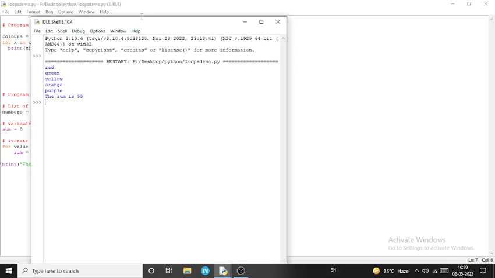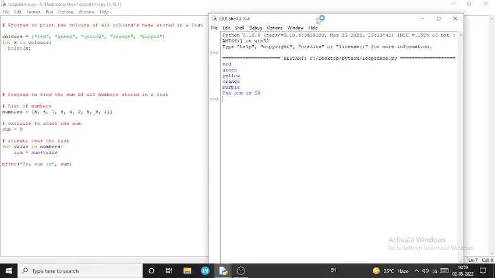the first program's result, which shows red, green, yellow, orange, purple, and the result of the second program is the sum is 59, because when we add all these numbers we get 59. 8 plus 5 is 13, 13 plus 7 is 20, 20 plus 8 is 28, 28 plus 4 is 32, 32 plus 2 is 34, 34 plus 5 is 39, 39 plus 9 is 48, 48 plus 11 is 59. Then you can get the result, the sum of all these numbers of a list.